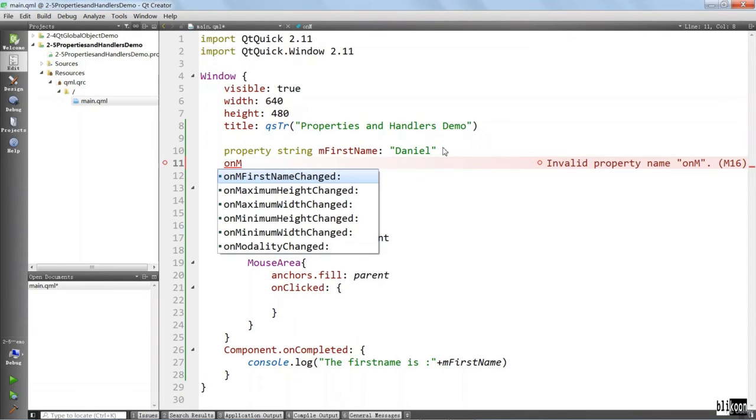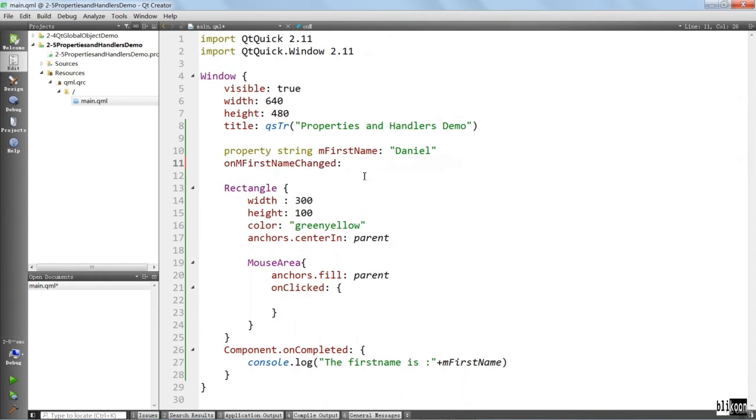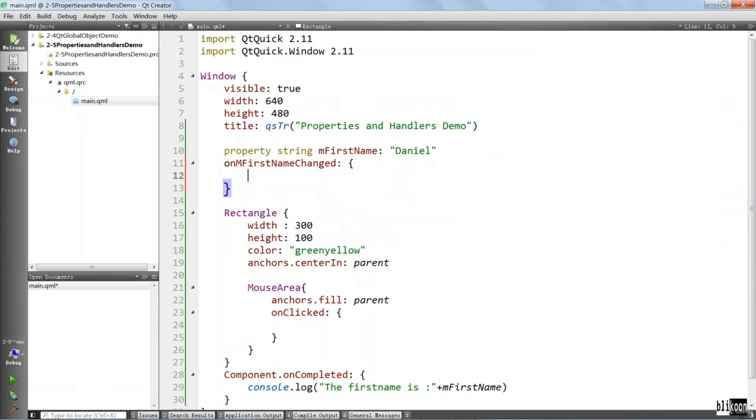Okay, this is the signal that is generated for you automatically. You can notice that it starts with on, capitalizes the first letter of your property name, and then adds a changed suffix to that. Whenever you want to track your changes, you should look for this signal. So we're going to click on it, and we are going to do something when the first name changes.